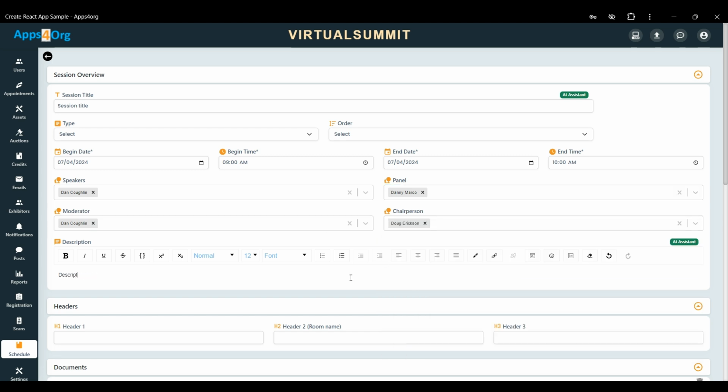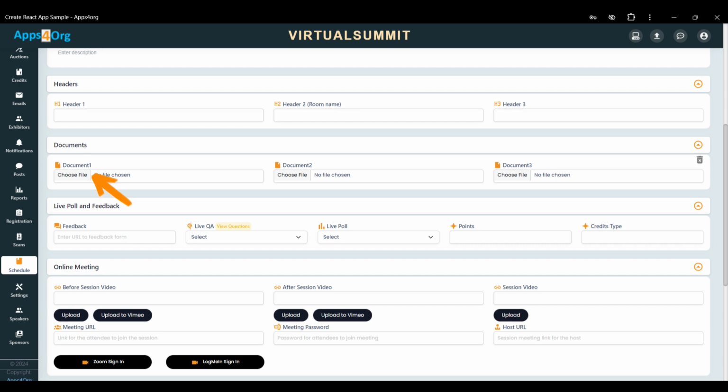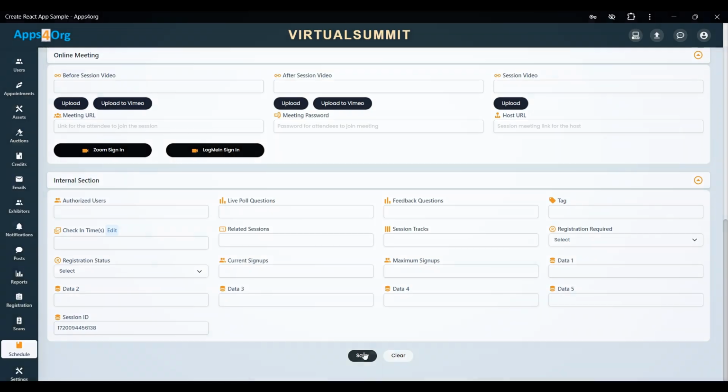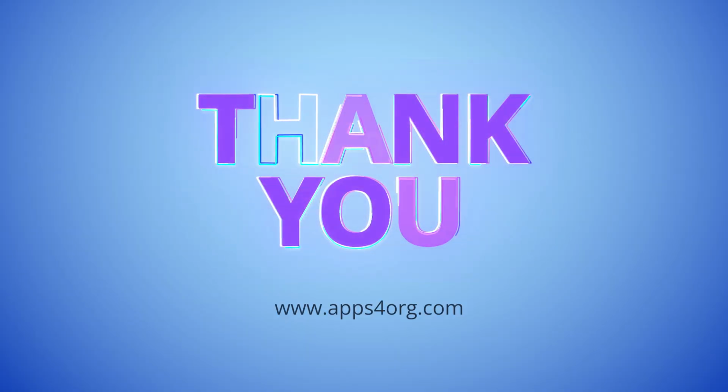Enter the session description. Enter the room name in the Header To field. In the Documents section you can upload the session handouts. Click Save.